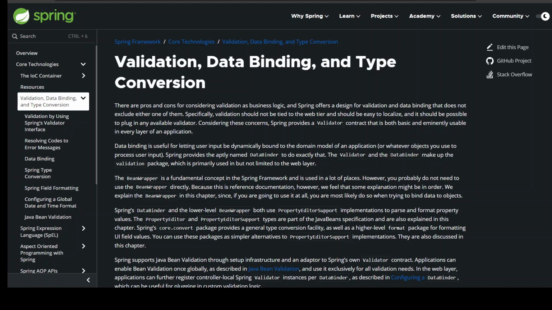The Validator and the DataBinder make up the validation package, which is primarily used in but not limited to the web layer. The BeanWrapper is a fundamental concept in the Spring Framework and is used in a lot of places. However, you probably do not need to use the BeanWrapper directly. Because this is reference documentation, however, we feel that some explanation might be in order. We explain the BeanWrapper in this chapter since, if you are going to use it at all, you are most likely to do so when trying to bind data to objects.